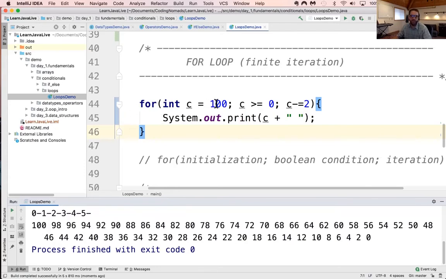c starts as 100, while c is greater than or equal to 0. On each loop, decrement c. So on the first loop, c will be 100. On the second loop, c will be 98. On the third loop, c will be 96. On the fourth loop, c will be 94, and so on.